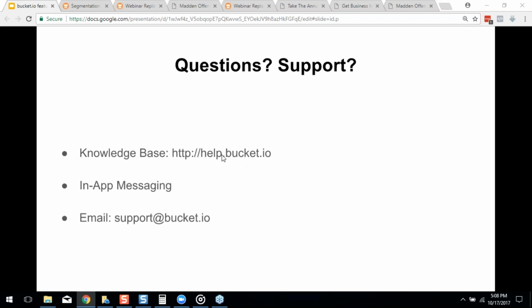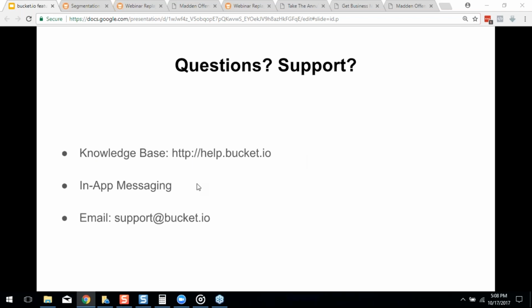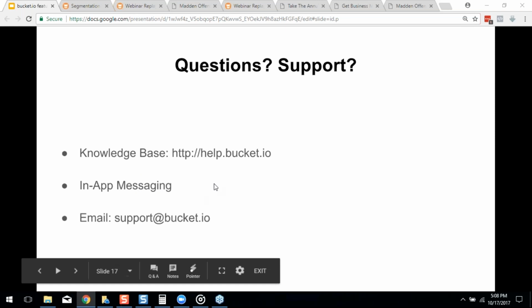And if you have questions about any of this stuff, you can always go to the help or hit up our awesome support guys on the in-app messenger. What that does, just so you know, is send a message to them and then they'll get back to you ASAP. You can always email support@bucket.io.